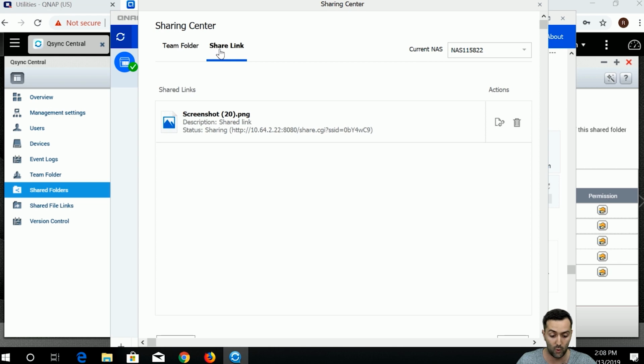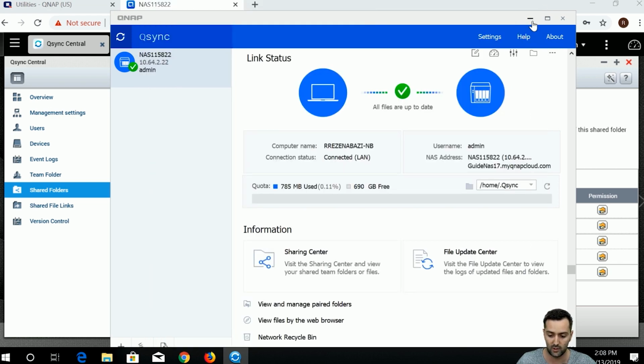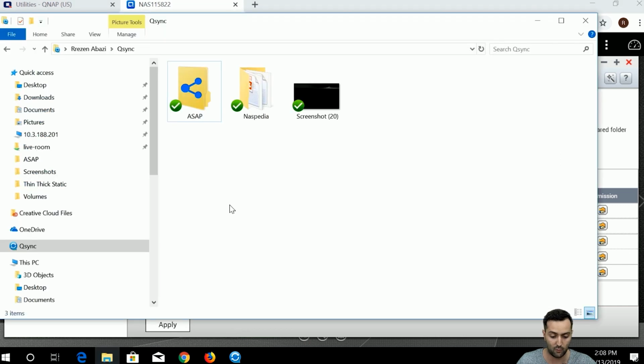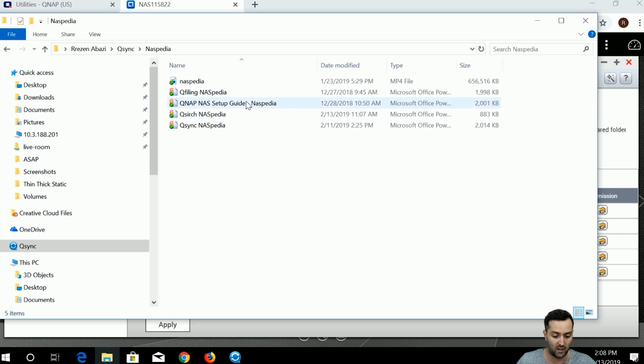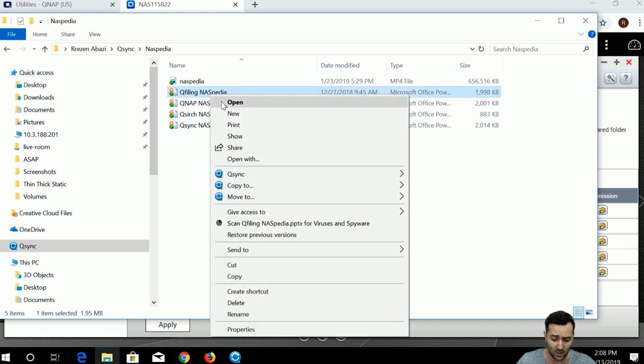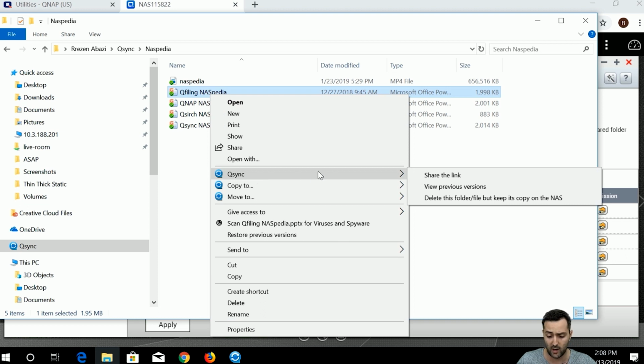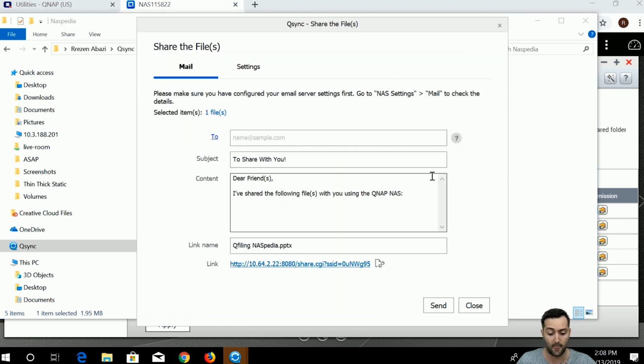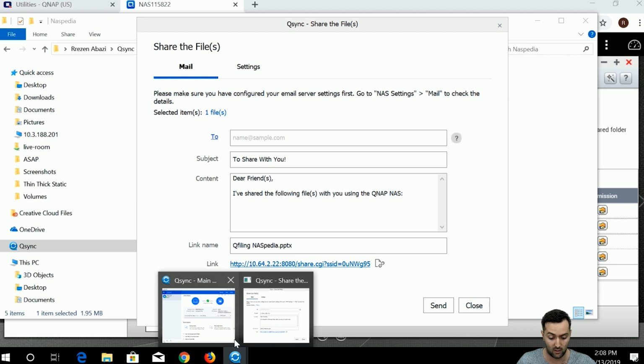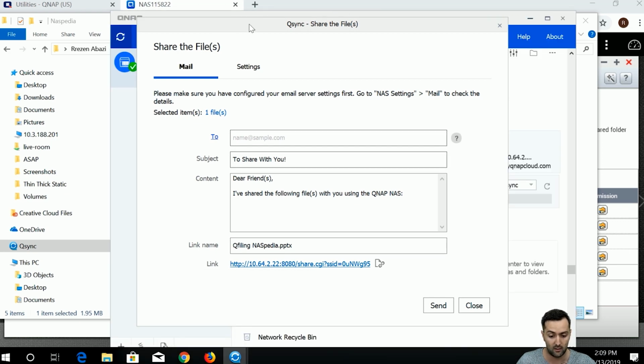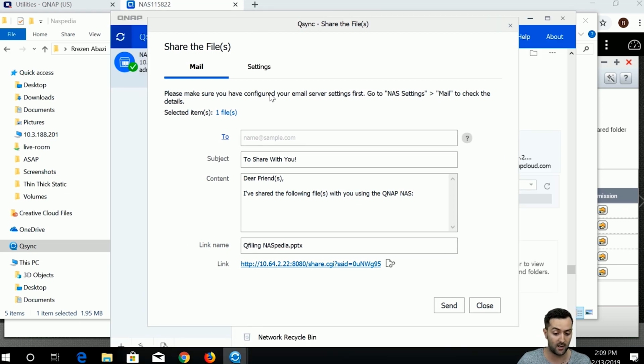And then I will move on to the share link and try to explain how to do the share link here, which could be similar, for example, with another file using Qsync NASpedia. By right clicking and choosing share link, it will direct you to the client here directly to have either a mail or the link here, copy the link and send it to someone.